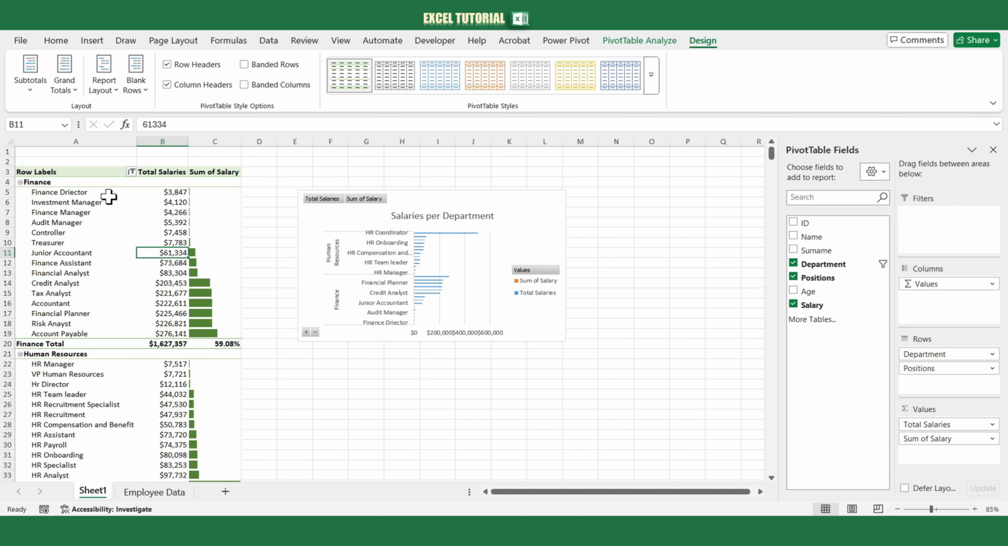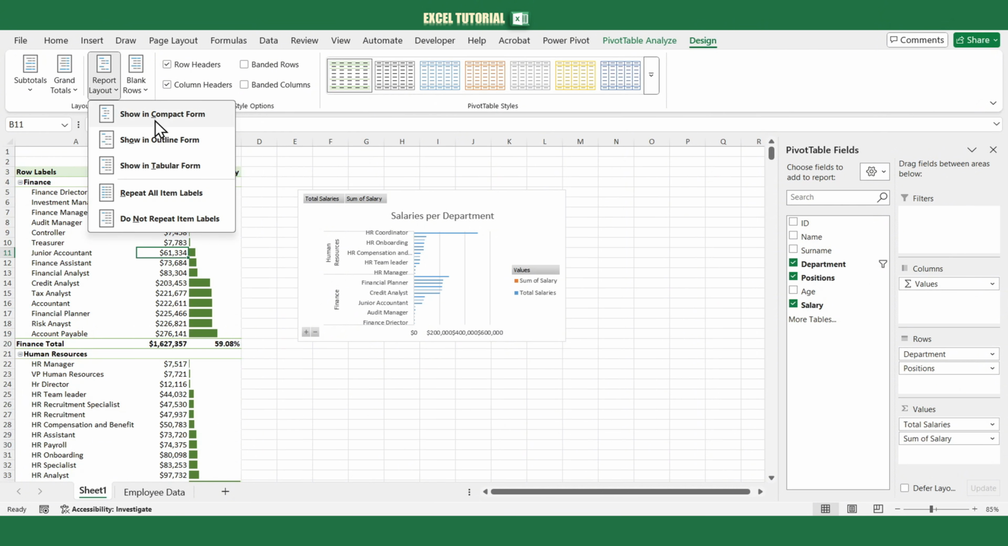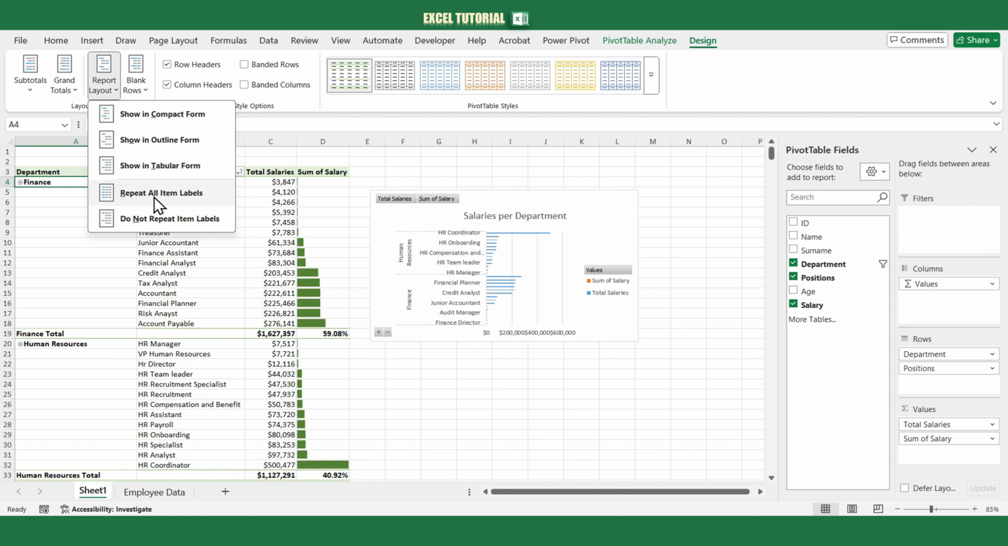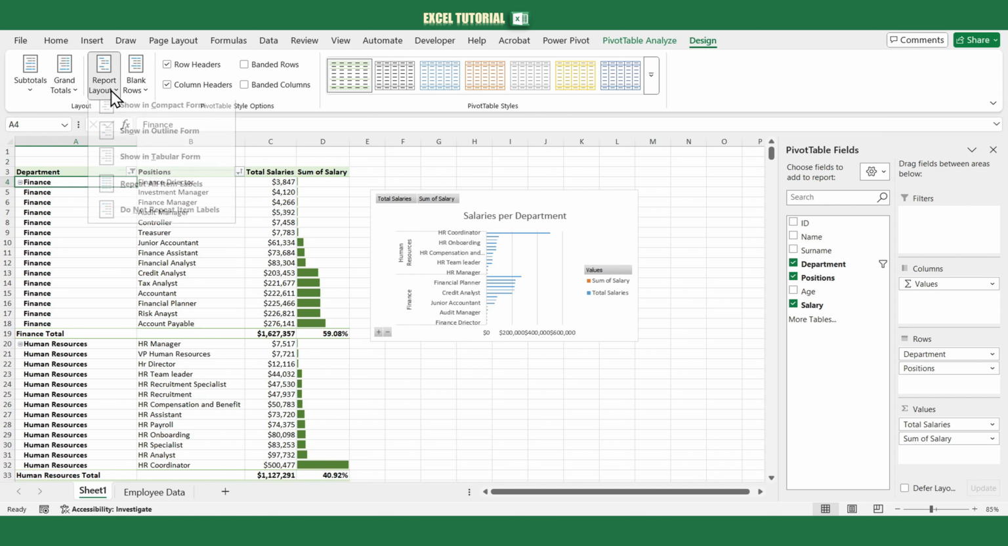Another powerful option is to change the layout of your pivot table. The default layout is compact form, which combines all row labels into one column. However, you can switch to tabular form, which presents the data more like a traditional Excel table, with each field in its own column. I personally find tabular form easier to read in many cases. Once you're in tabular form, you might notice that repeated labels, like the department name, are only shown once per group. If you want each row to explicitly repeat the label, you can enable this by clicking Repeat All Item Labels. This is useful for exporting or printing the table, but I personally prefer it turned off, so I'll set it back to Do Not Repeat Item Labels.